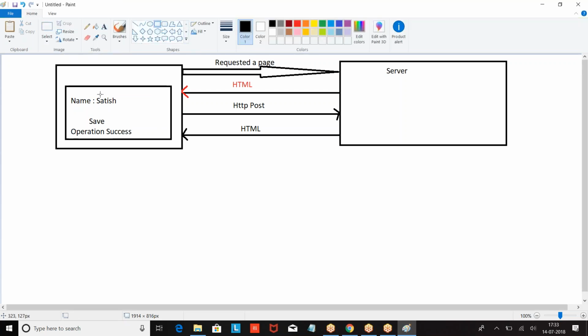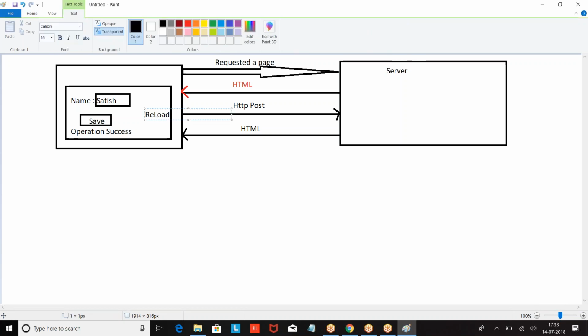So actually what is getting changed here? Only the message needs to be printed. But what is happening? When you request anything, the server sends it in the form of HTML, so the entire page is reloaded. Now there is no need of reloading the entire page. If you reload one element, it is sufficient. But when you make a request to the server, it goes in the form of HTTP post, processes the logic, and whatever response we get in the form of HTML reloads the page.